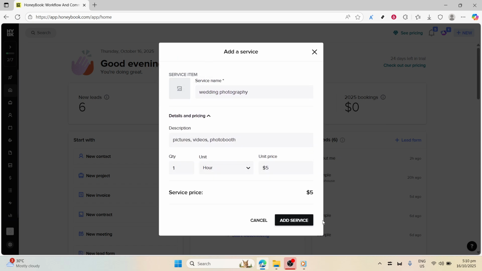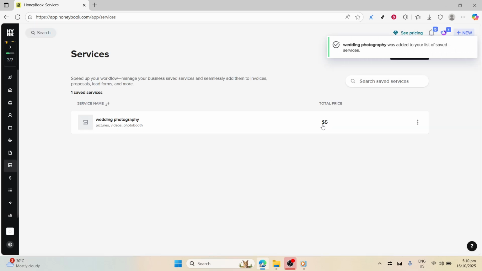Moving on, you can assign a team member to the service, should you have colleagues or coworkers who specifically handle different tasks. This step is optional, but can be incredibly useful for ensuring that the right person is managing the right service, especially in collaborative or larger business environments.